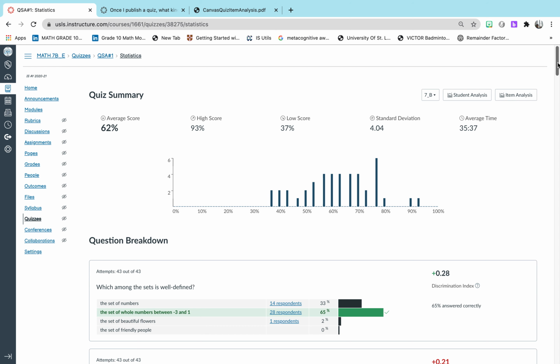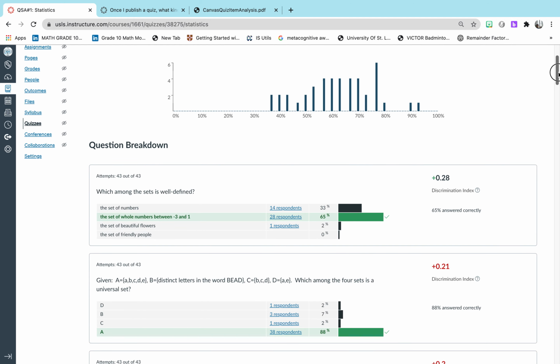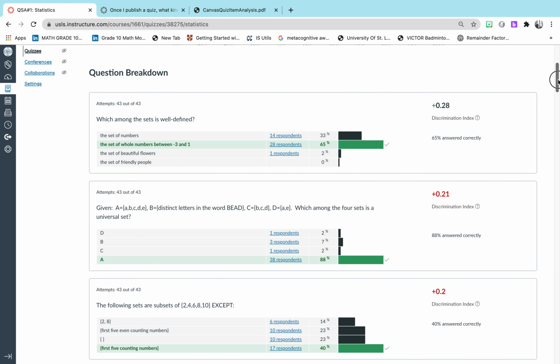You will see as well below the different questions. So this is the question breakdown. And what you will see here are the number of respondents who have chosen your choices, since this is a multiple choice type of assessment. Now, you will see here on the right the number or percentage of those who answered correctly. And you will also see here what we call a discrimination index.